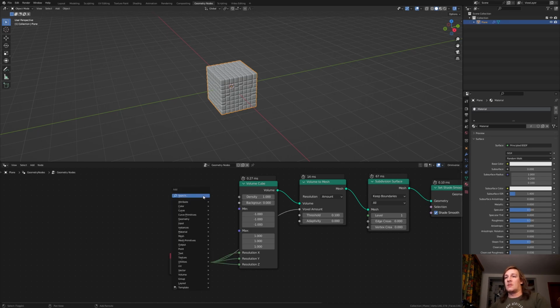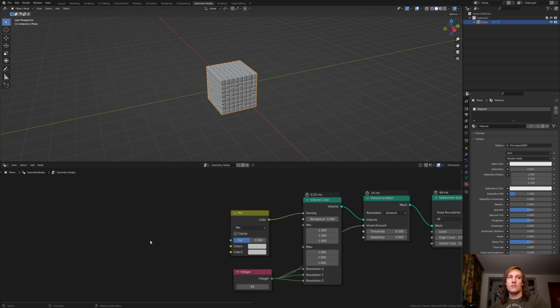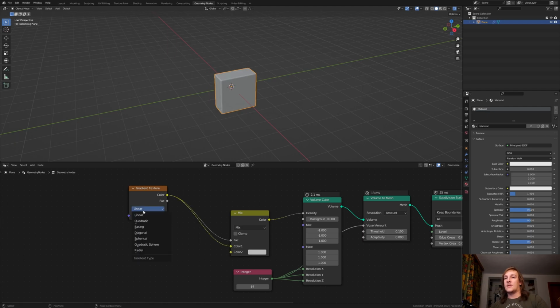Now let's add a mix RGB. Plug it into the density. Add a gradient texture. Plug it into the factor and into color 1. And set it to spherical.